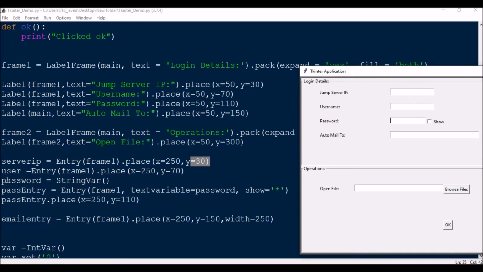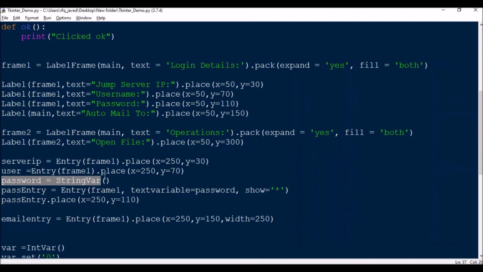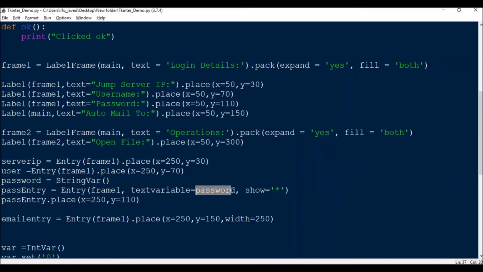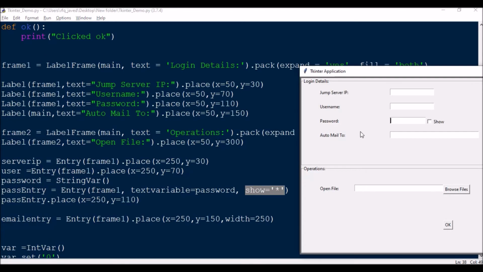First we need to define the variable: password is equal to StringVar. Then let us say pass entry is equal to entry frame1. I'm creating it in frame1. Text variable is equal to password. This is my variable password. Then show is equal to asterisk. If you put show is equal to asterisk, then whatever text you enter here will show as asterisk. Not only in this case, you can put show is equal to asterisk in username also.